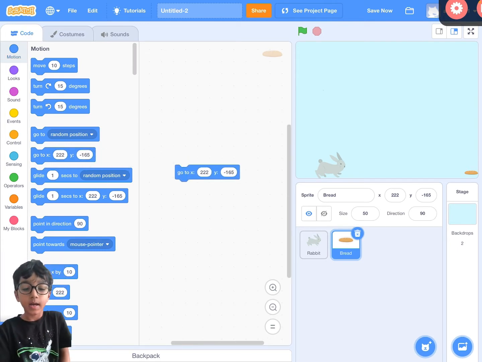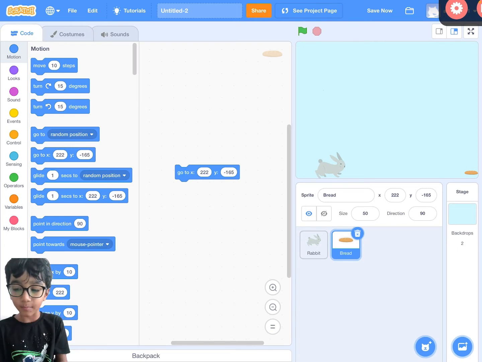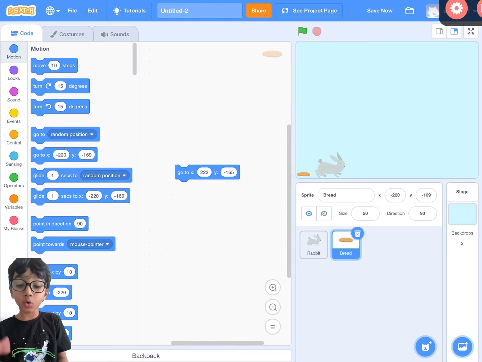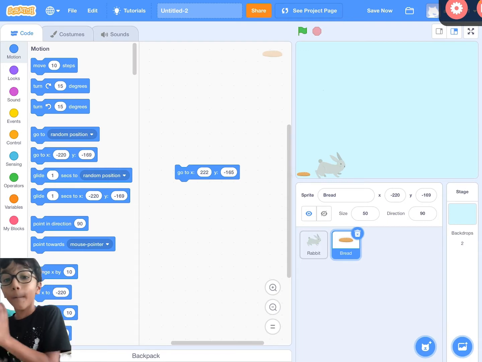So then we'll drag out that, and then we are going to drag out the glide 166 to x 222 y minus 165. But we are not going to drag it out right now. We are going to put the bread on the back of the bunny, or whatever human or animal you have. You don't have to put your human or animal at the full back, because the bread needs to go back so it can glide back to where it was. We used go to x because when it glides, it will go back to the beginning.